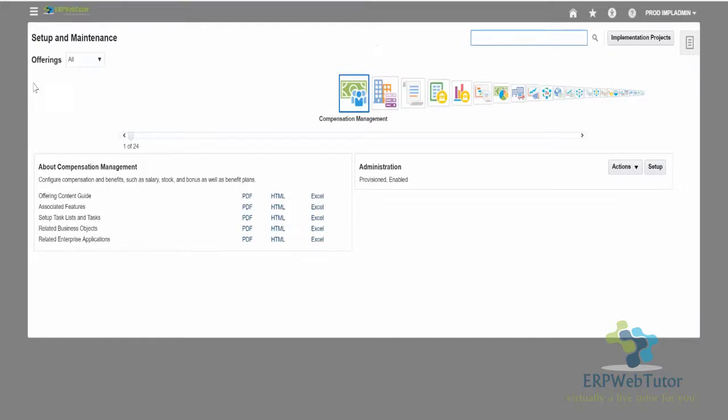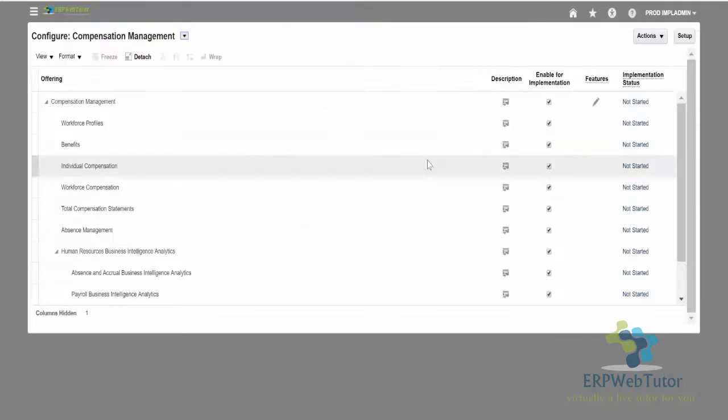Talking about offerings and options, on the first page of setup and maintenance, the functional setup manager area, you see this offering. The very first one is compensation management. When you go into the application for the first time, after the environment has been provisioned for you to implement, you see compensation management. If you want to implement the compensation management module, what will you do? You must enable this module for implementation.